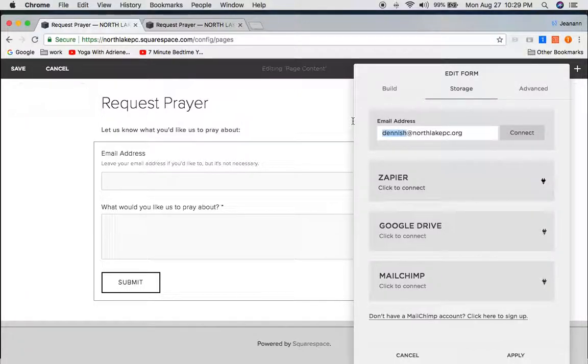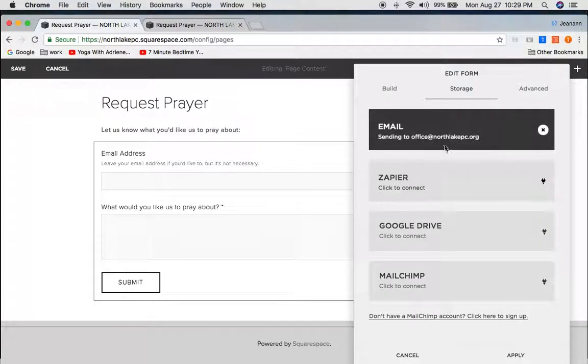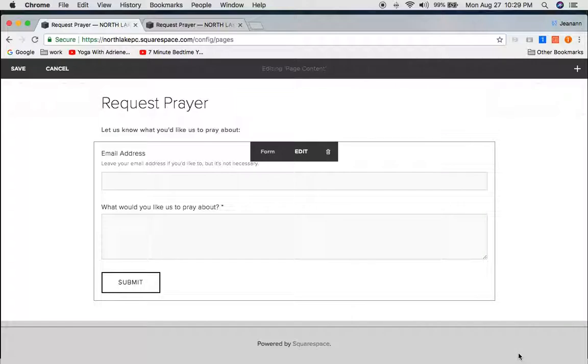Let's go ahead and send it to office at northlakepc.org. And we don't need that there because it's already there. Oh, it's not going to OOFIS. That would not be good at all. It's going to office at northlakepc.org. Let's make sure it's there. It's connected. Boom, it's connected. It's going to office at northlakepc.org. When somebody sends a prayer request, boom, that's where it goes. And we apply those changes. And there you go. That's a prayer request form.